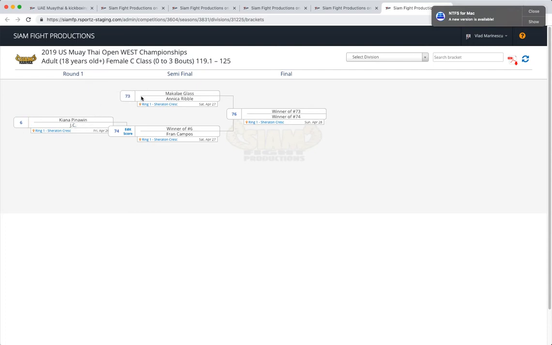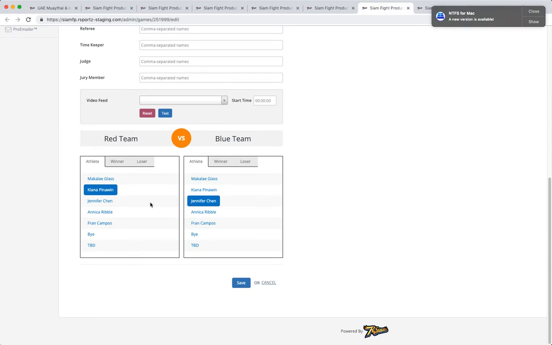so that I'm able to see if I like who is fighting against who. Now, let's say there's a conflict and I don't want Glass to fight against Rimble, or I'd like to change Kiana with Glass. All I need to do is mouse over the game number, press the edit, and mouse over the other one and press edit. It opens up new tabs for me.